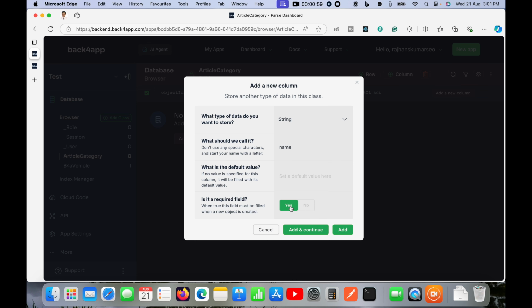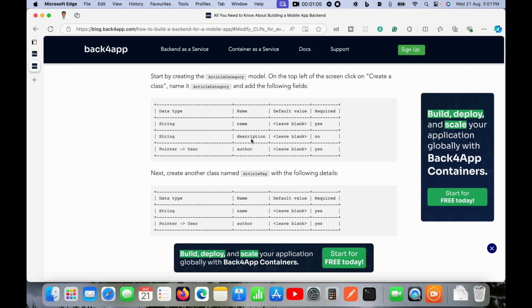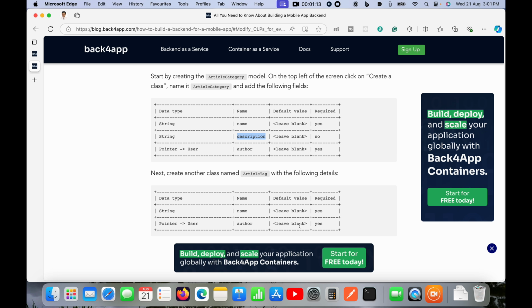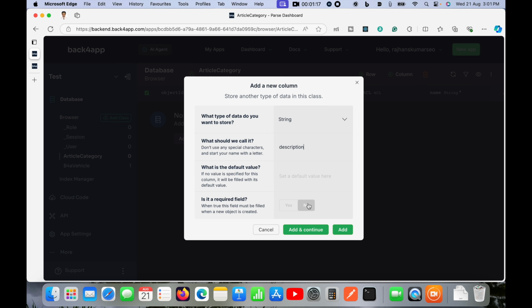So I will just mark it as yes, and then again I will click on add and continue to add the next column, and the next column is description. So I will copy the description and paste it here, and it is not required. So I will click on the add and continue button.